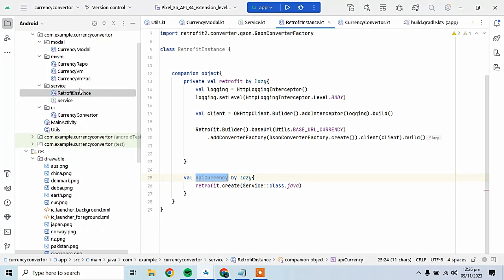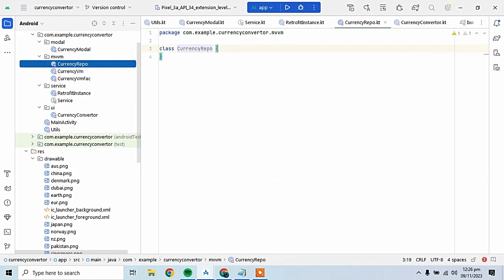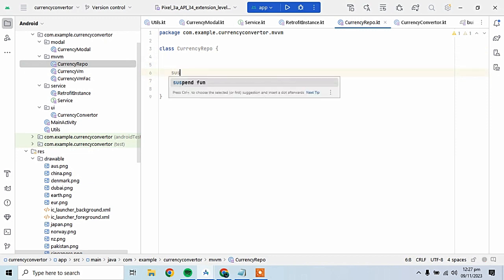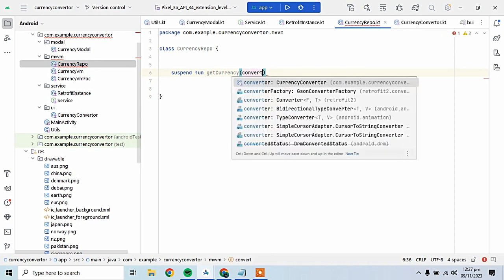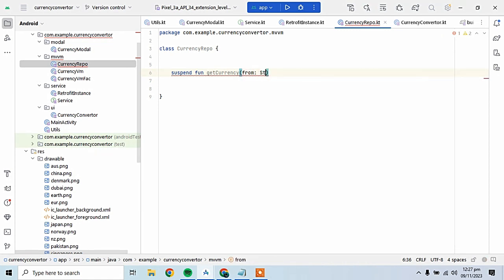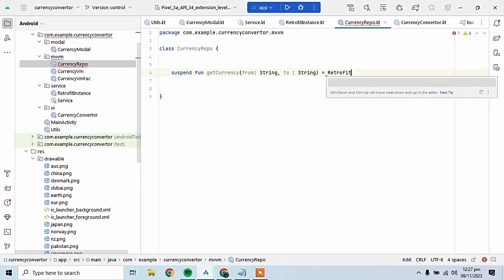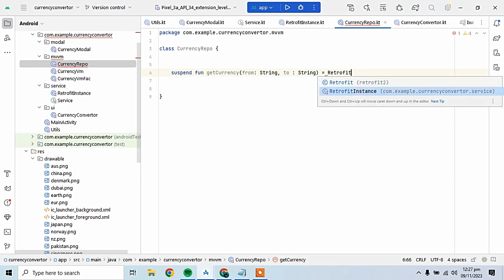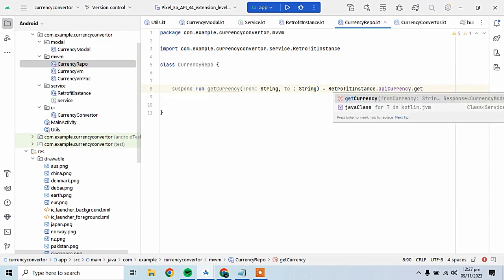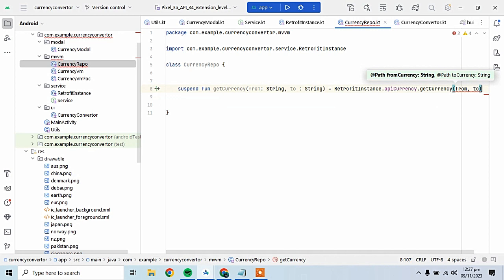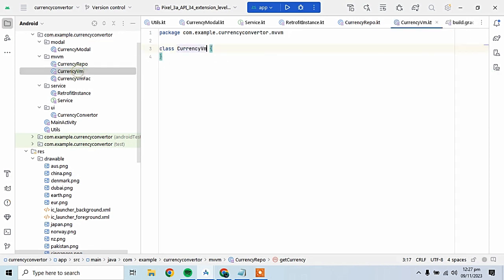Now all we have got to do is go to the repository and write another function, suspend fun get currency. We can just name it from string to string, retrofit instance that we have created, API currency, get currency from to. Okay, let's go to view model.